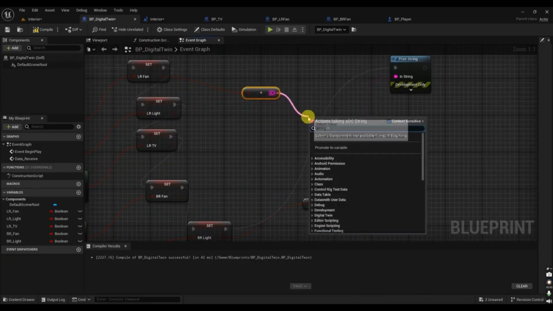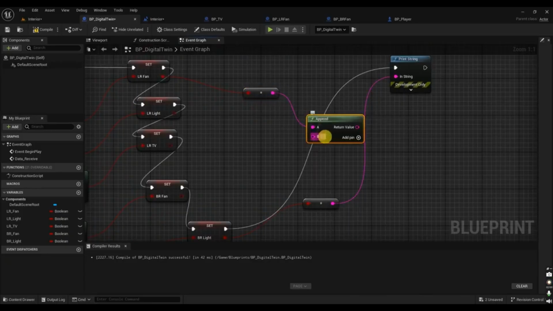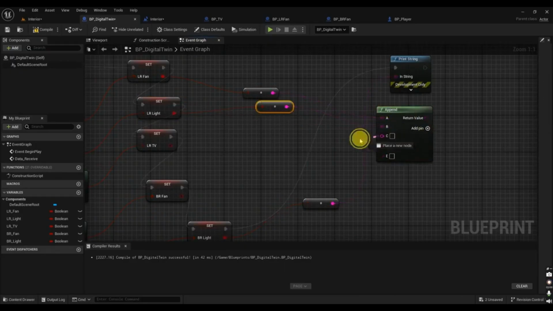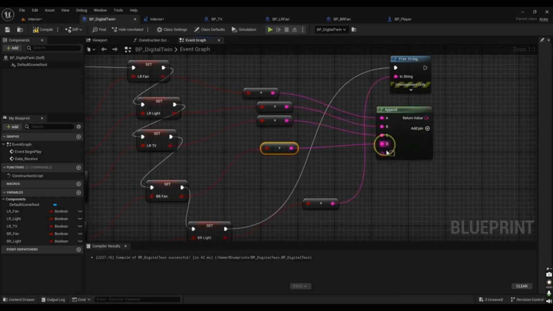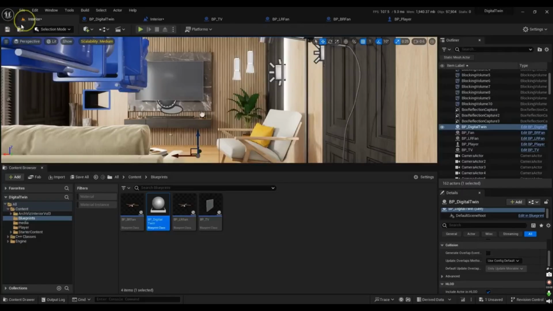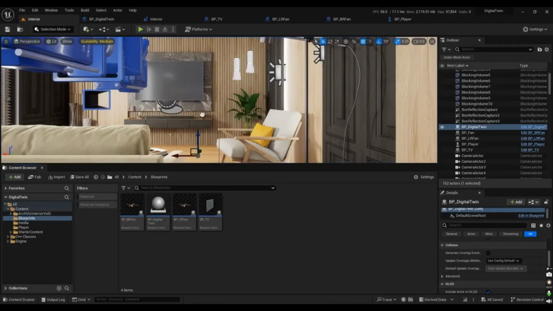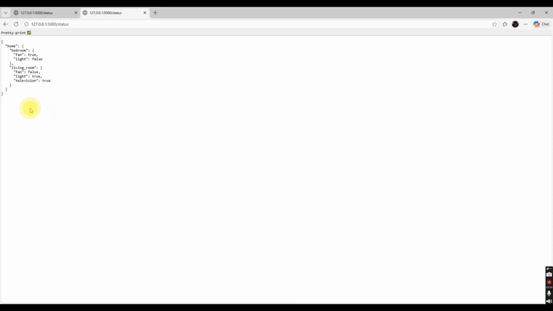And then append, okay, we will just connect these pins. Now we can get random values like true, false, false, true, like that. See, false, true, true, true, false. These are the values coming from this local server. True, false, false, true, true.